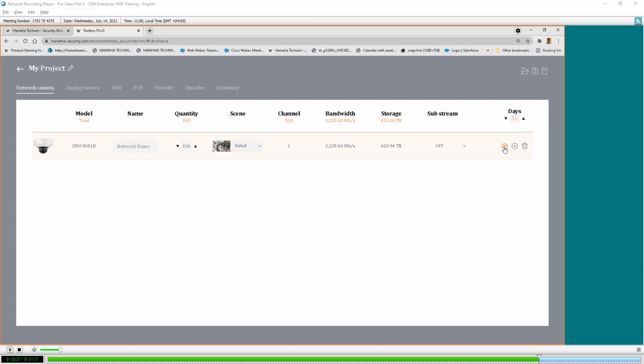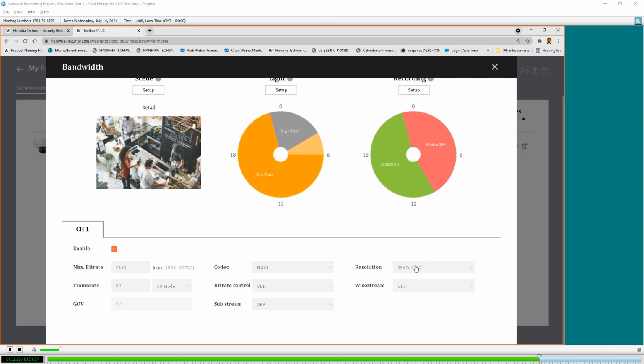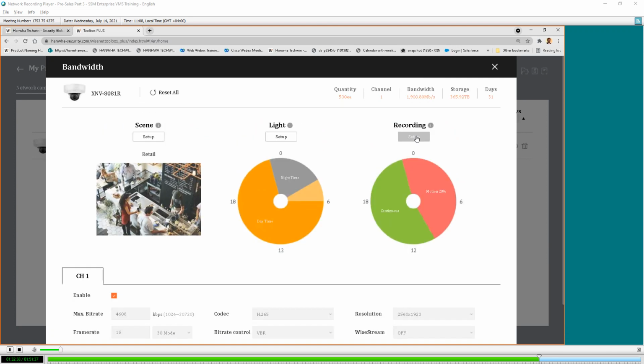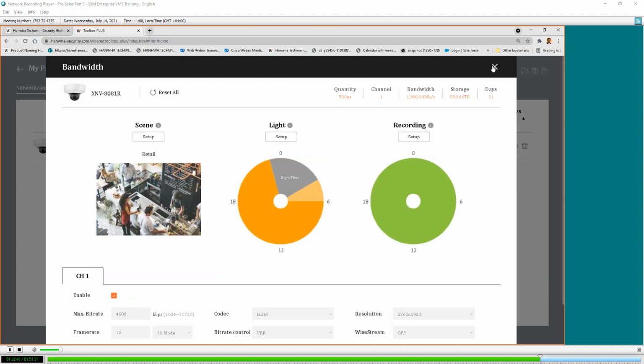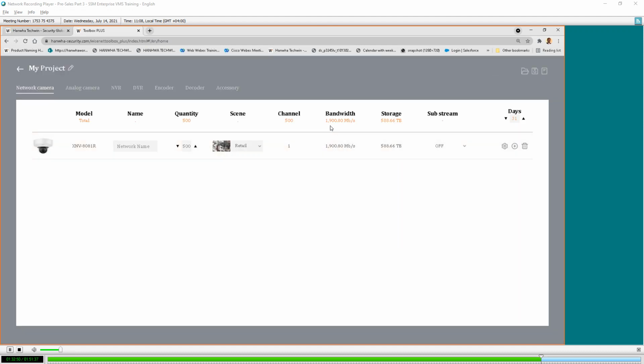Click on settings, scroll down, 5 mega is okay. Make it H.265 and 15 frames recording and continuous recording. If you want motion, you can keep it motion-based recording, but otherwise you can use continuous recording. Okay, now my bandwidth is 1900 Mbps. 1900 Mbps, 500 cameras.